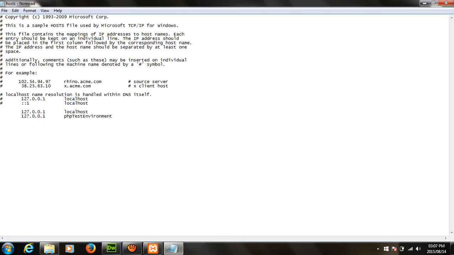Each one of these little hashes is a comment. So it's important that if we're going to start a new line and define a host, it doesn't have a comment before it. So as you can see here, I have one host defined as 127.0.0.1 PHP test environment. Now I'm going to change that up quickly, and I'm going to call it just test env. Okay.